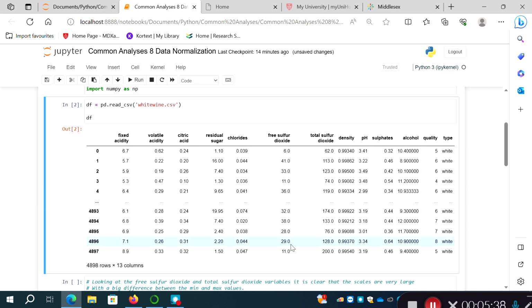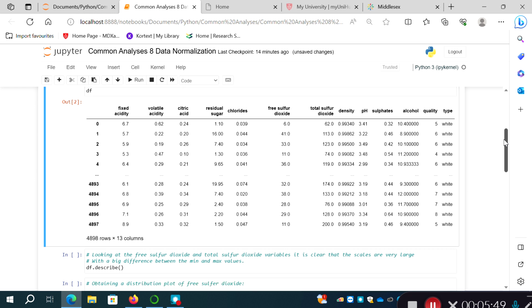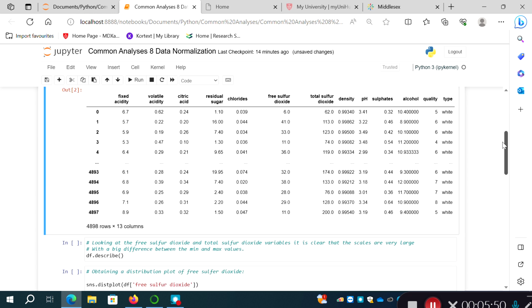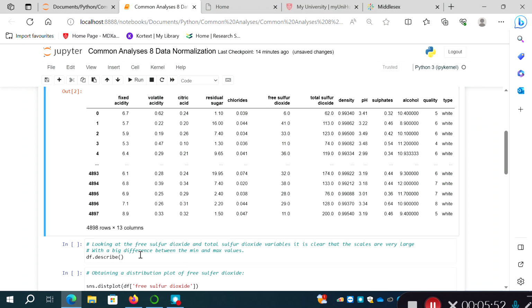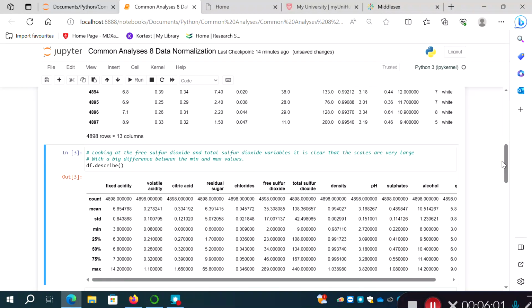So what I'm going to focus on is a couple of variables here. Free sulfur dioxide will be one, and alcohol will be the other, because they're measured on quite large scales. Okay, so let's have a look. If I use the data frame describe, df.describe, on this, it will give us this kind of descriptive statistics, an 8-number summary.